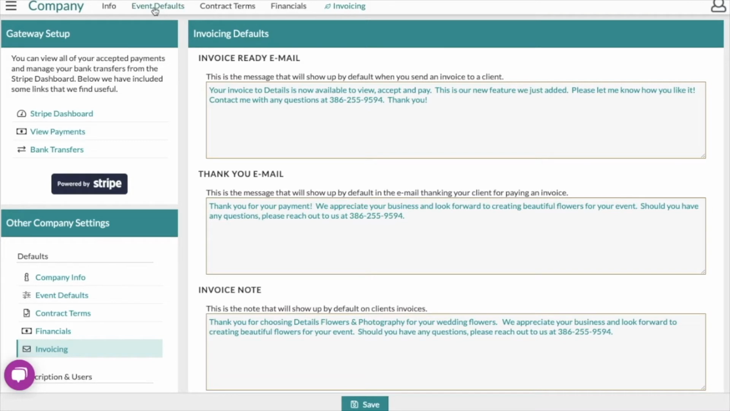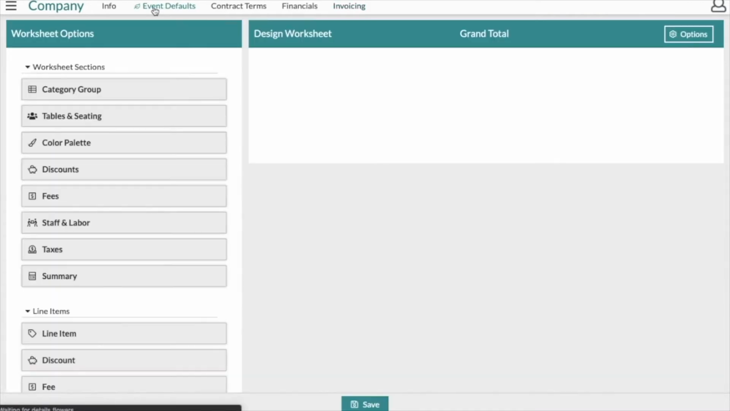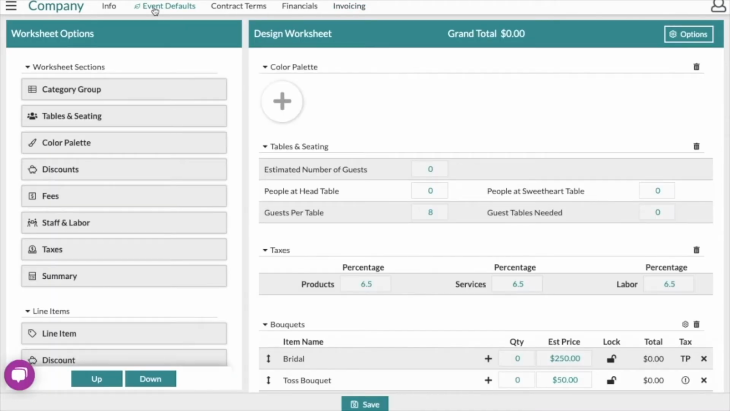The next page we're going to look at is the Event Defaults page. And this one's really important. This is your default worksheet. In Details, each time you create an event, you're going to be doing all of your designing on a worksheet. So setting up a default worksheet that loads up everything you need to get started designing is really important.